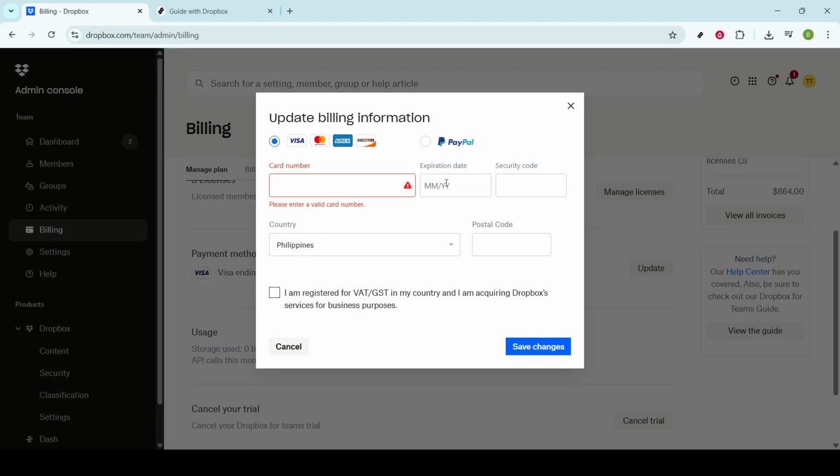Next, you'll need to enter your new card information. Make sure that the card details you input are accurate and correspond to a card you currently use. This ensures that there are no errors when your next subscription payment is processed.